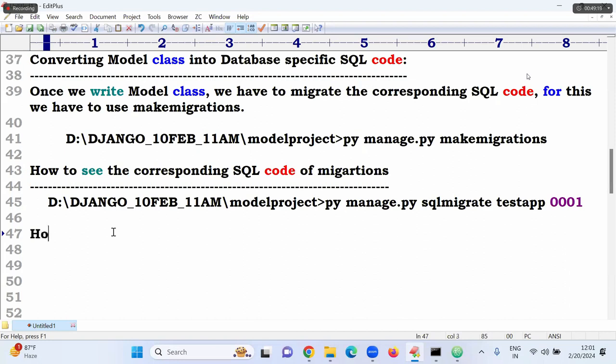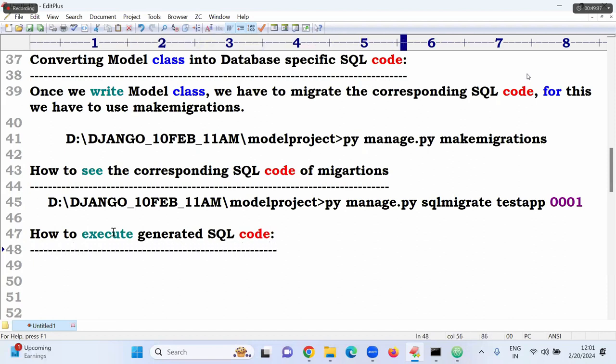Next one. How to execute this generated SQL code?